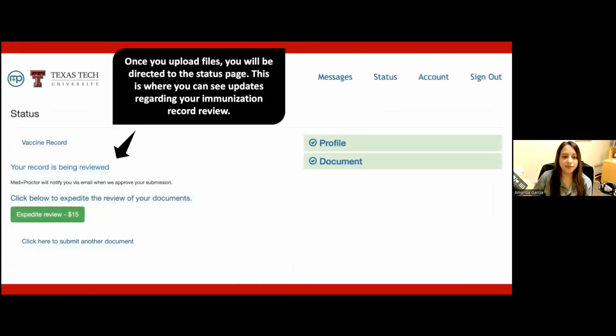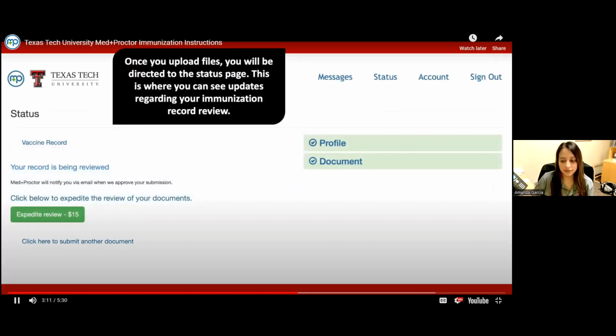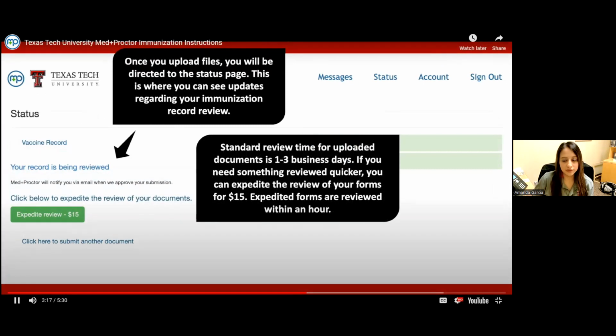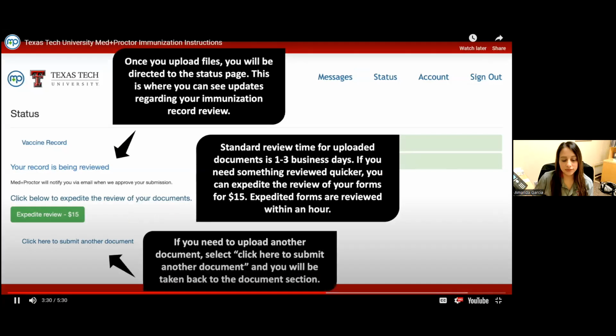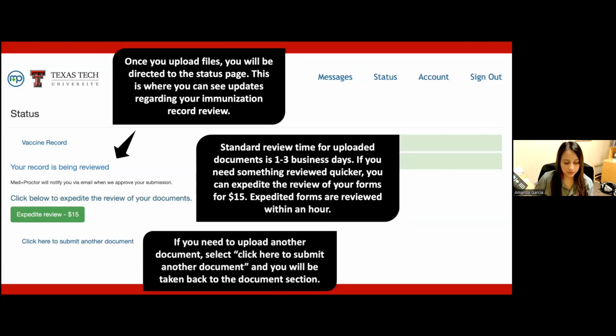Once you upload files, you will be directed to the status page. This is where you can see updates regarding your immunization record review. Standard review time for uploaded documents is 1 to 3 business days. If you need something reviewed quicker, you can expedite the review of your forms for $15. Expedited forms are reviewed within an hour. If you need to upload another document, click here to submit another document, and you will be taken back to the document section.